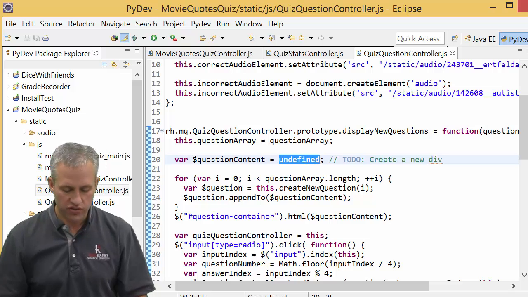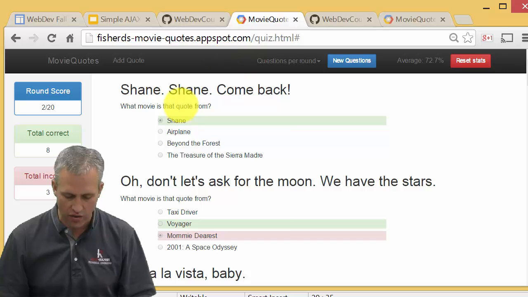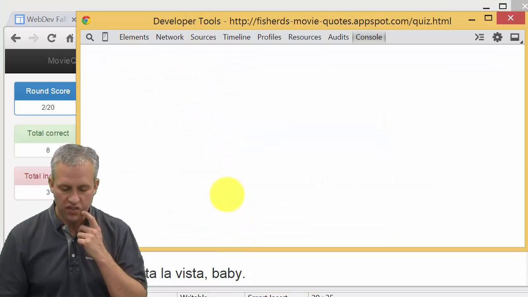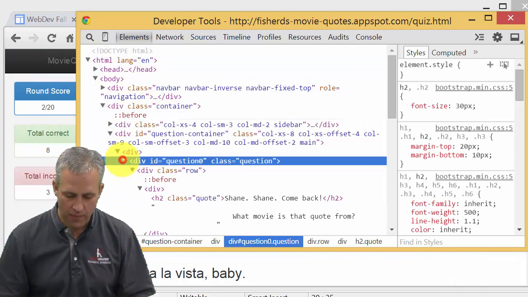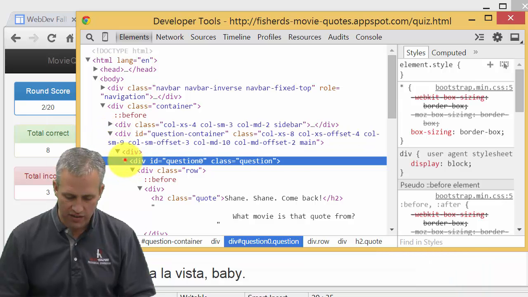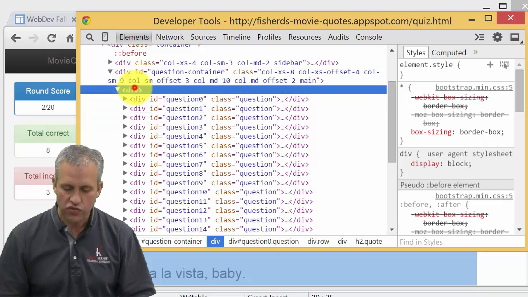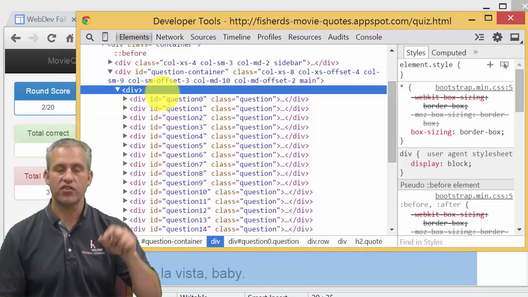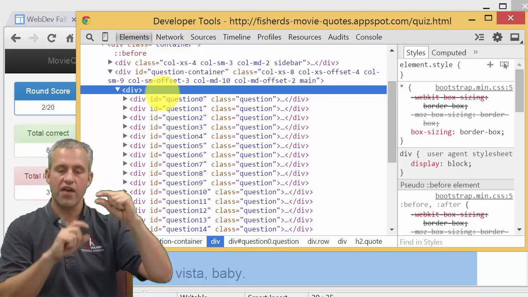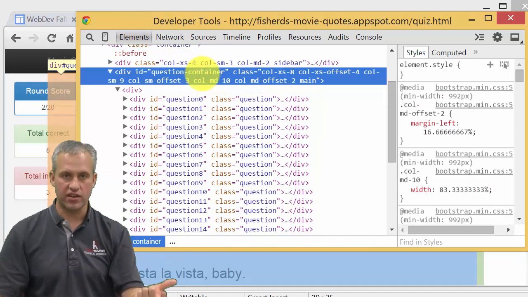So the way this works, we'll cheat and look at the solution again on FisherDS. If I inspect element over here, I can see that the structure of this page is such that I've got a quiz container, and inside the quiz container I've got a whole bunch of questions, right? And these questions are actually in a div. So the idea is I'm going to create a div, add question after question to it, and then take that div and stick it inside the question container.